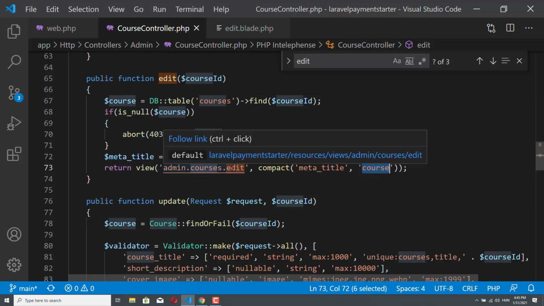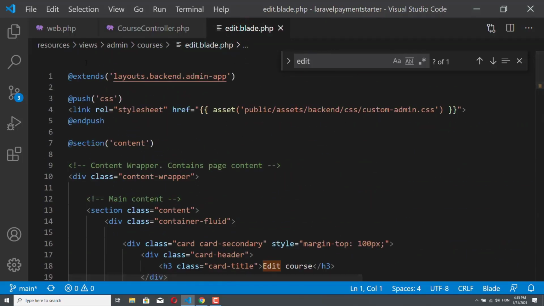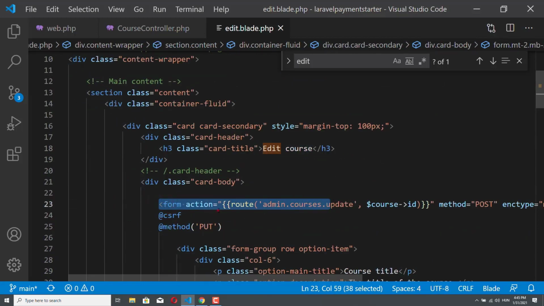Let's check this edit.blade.php file, and this is it. I already opened it. As you can see, it's in the resources views admin courses directory. We have a header, edit course, and of course a form. Now I actually don't know if I talked about this in the previous videos when we created a course, but @csrf is a Blade directive that is going to make a hidden _token field for us, which will protect us from cross-site request forgery attacks.